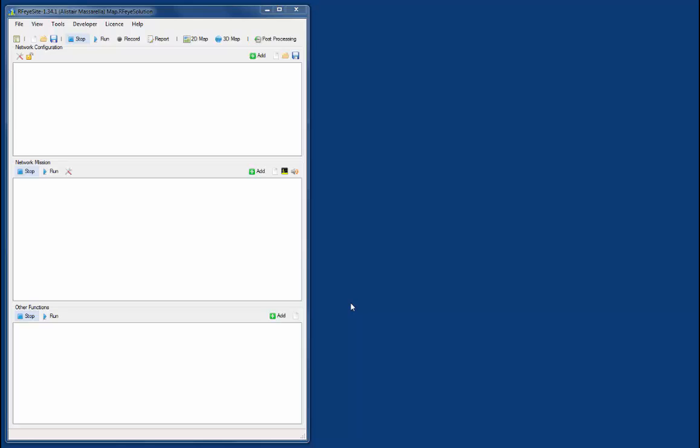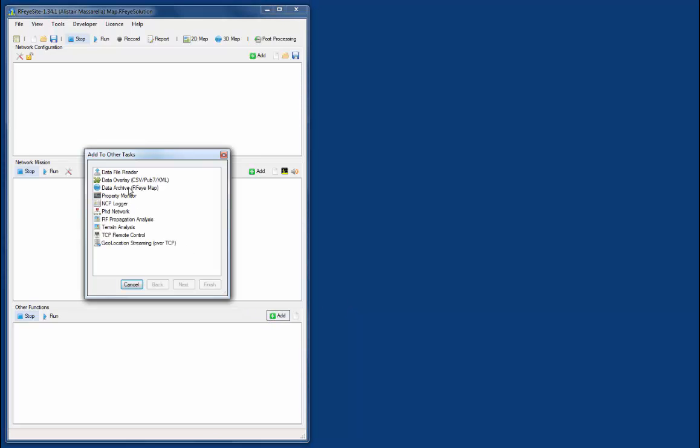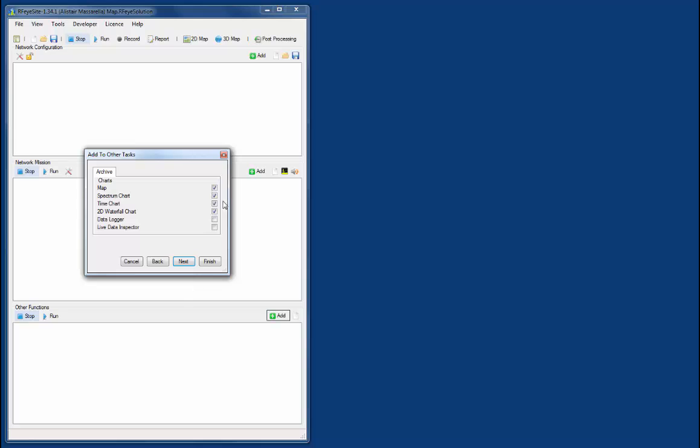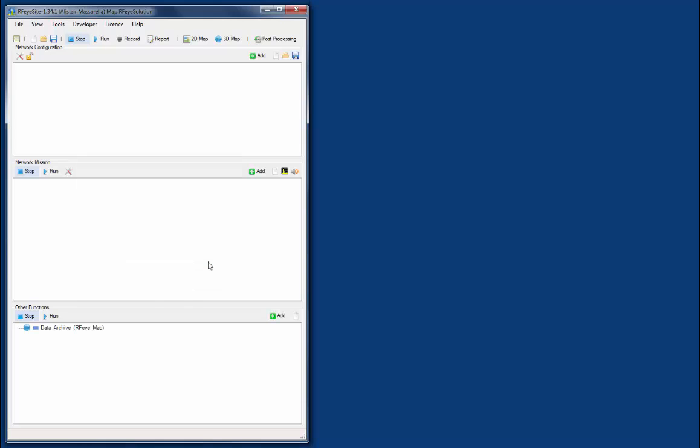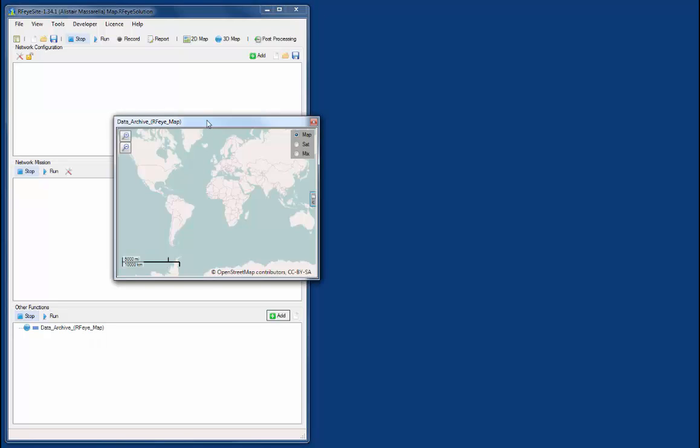The RFeye map database is a client-server system, so the database has a server which we can query using RFeye site as a client. So let's do that here. Let's put in a data archive. Let's just display the map for now. Finish. Here we've got the map brought up.